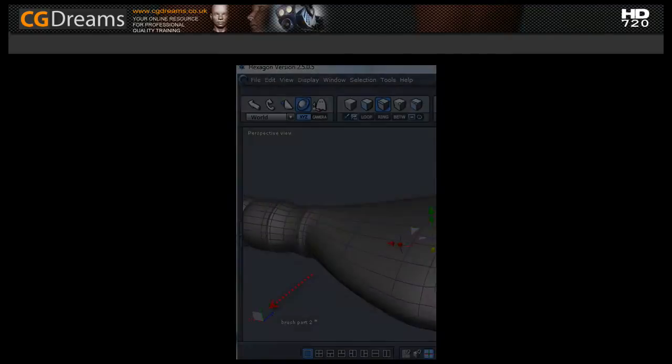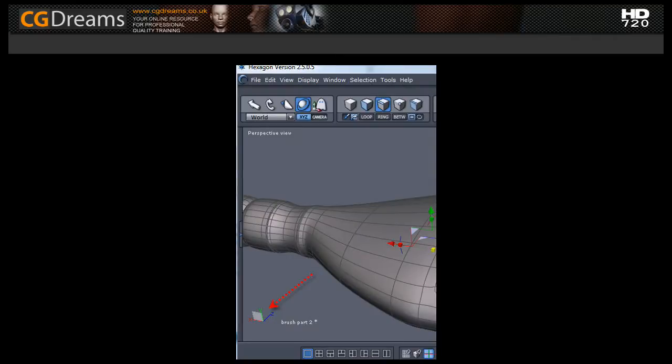I'd also like to draw your attention to the trihedron. This enables us to see where in 3D space we are. It gives us a visible work plane which we use for drawing out certain tools in specific orientations. You'll be able to find more information on this on page 29 of the Hexagon web manual.